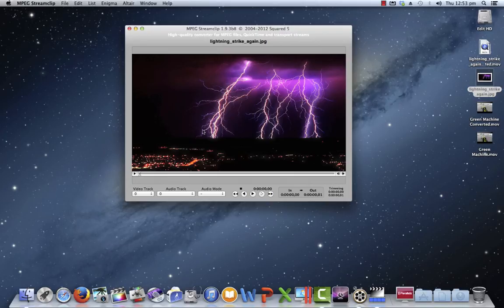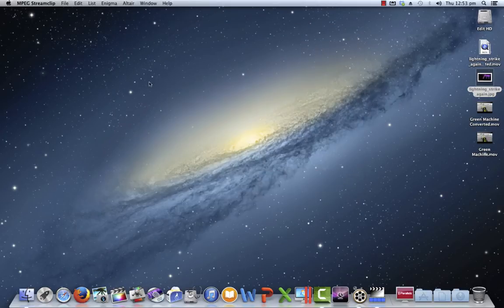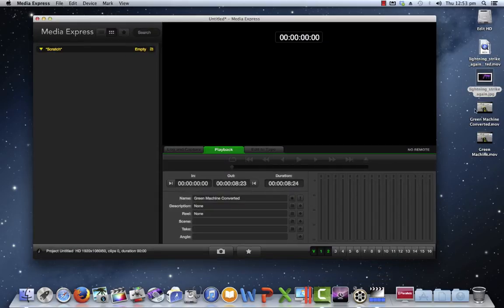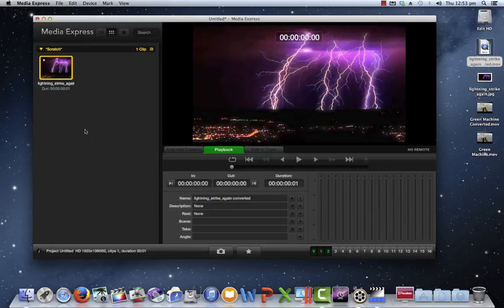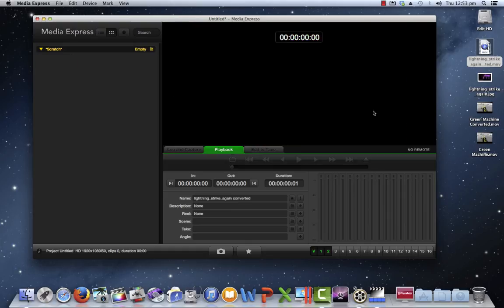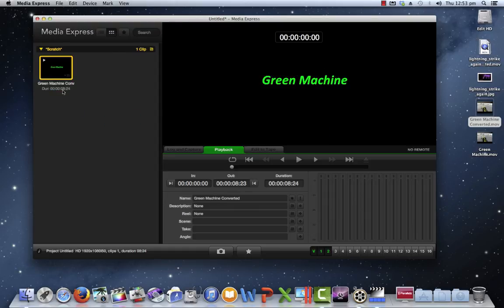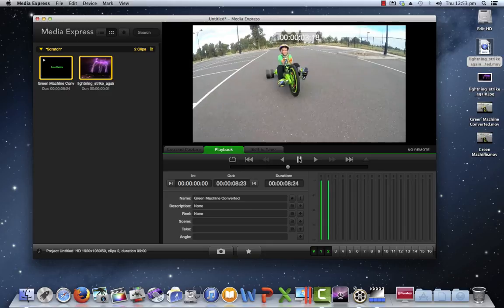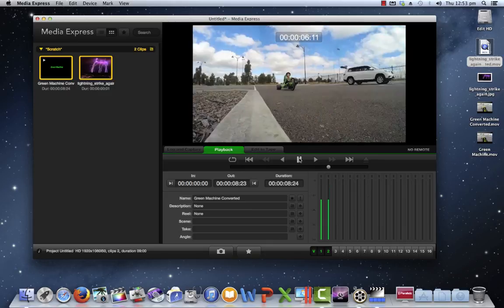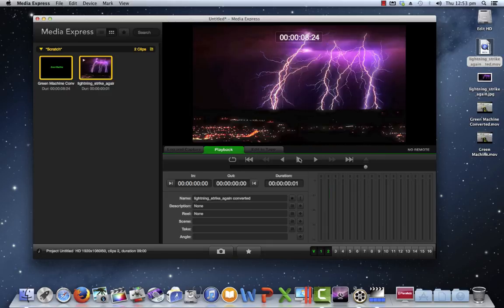Bring up Media Express again. And we'll drag our converted image across. And there we have it. We have that converted image. And so you can actually play two different types of media. You can play the video and the image. And you can actually play them together at the one time. Just like that. Once again, you see the green audio coming up. So it's got audio. And then at the end, it will stop on the image, which is really cool.